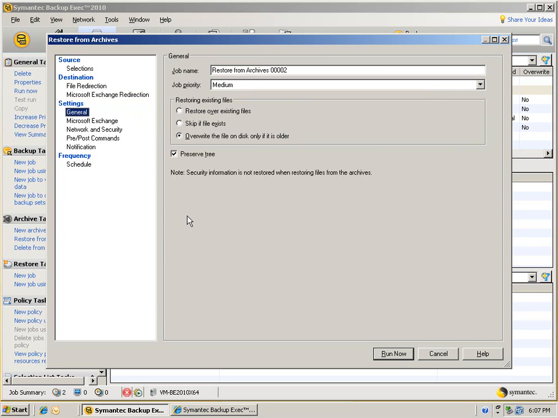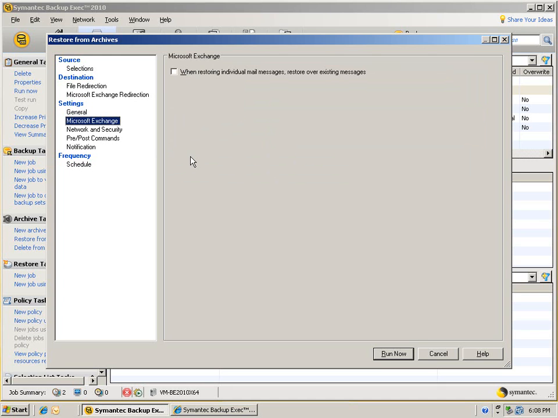In general settings, much like the archival job, we have the ability to determine our job name and also to determine whether we want to restore over existing files, to skip the restore process if the file already exists, or to overwrite the file on disk only if it is older than what we are trying to restore. Specific to Microsoft Exchange, we have the ability to determine if we want to restore individual email messages over existing messages.